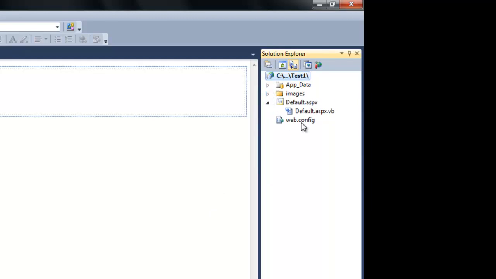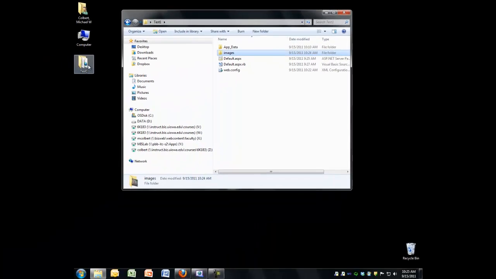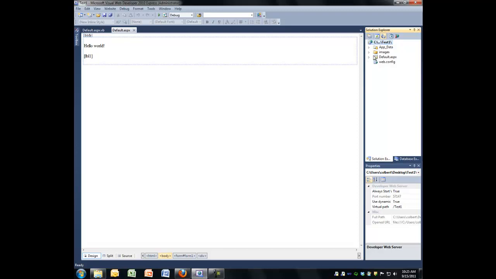Okay, when I do that, I picked up that new web config. I picked up that images folder we created with the baseball picture in it. Okay, all of those things, everything that was down here on the desktop that I've been using is now available to me here in Visual Web Developer, and everything is up to speed.